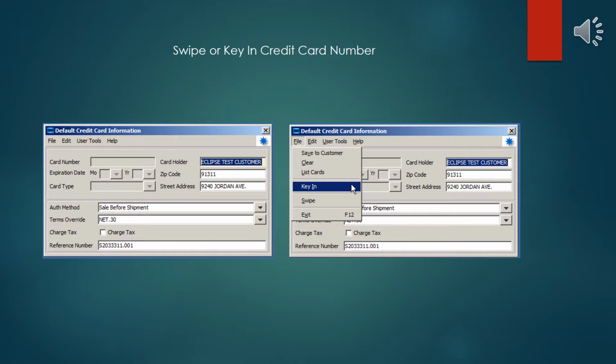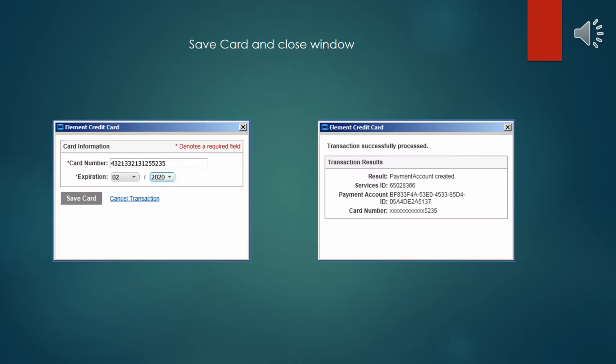After selecting New, enter in whatever information needs to be modified in the default credit card information window. Verify the authorization method is correct and select either key in or swipe as appropriate from the drop-down menu. Enter the credit card information or swipe as whatever's appropriate. Select Save Card. When the transaction successfully processed window comes up, close that and return to the Solar sales order entry.